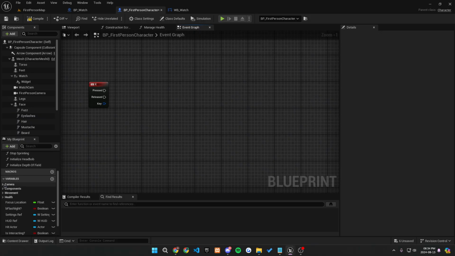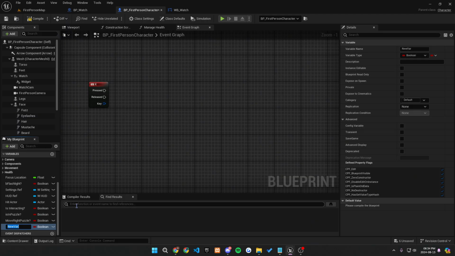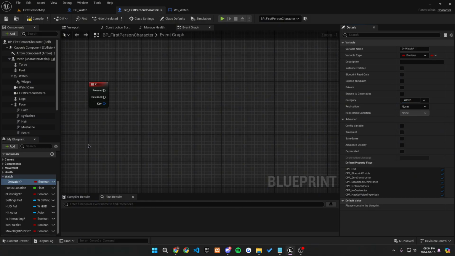So the first thing we want to do is create a variable, and it's going to be of type Boolean, and we're essentially going to want to see if we are on the watch. So let's do On Watch? And just to keep this all in the right categories, let's make sure that we set this to be the watch category, just so all of our variables are more organized. So On Watch, and we'll check to see if it's true or not.